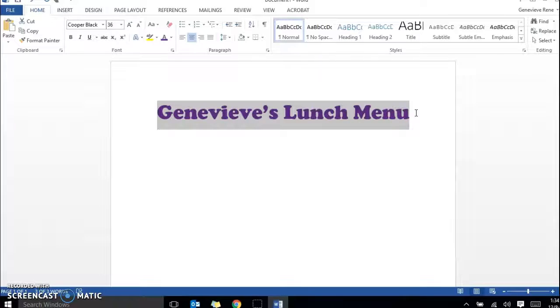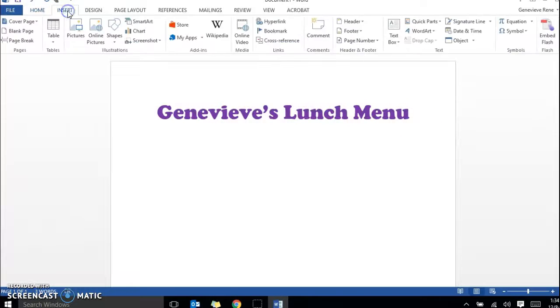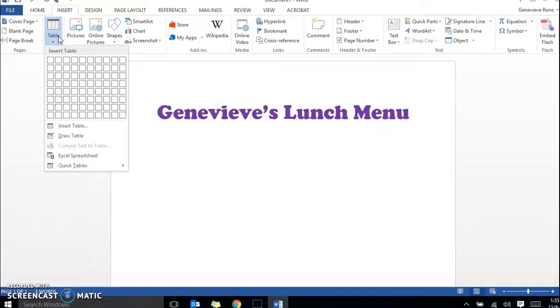Now I'm going to create the table. So I click next to the last letter in my first line, and then I press enter on my keyboard. I want to now insert a table. So to insert my table, I click insert over here. Then I see table. There are two ways to insert a table. The easier way is to do it the way I will show you in a few seconds.